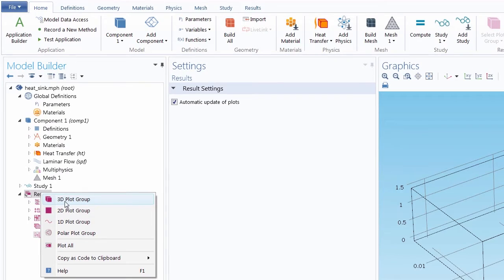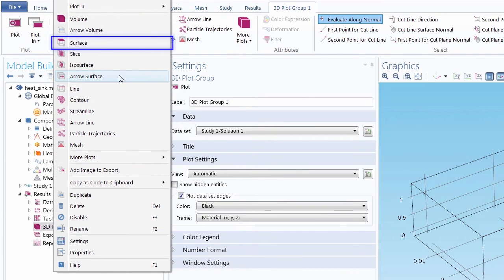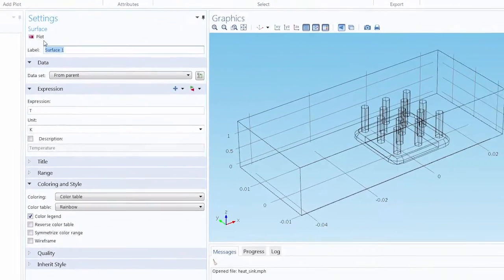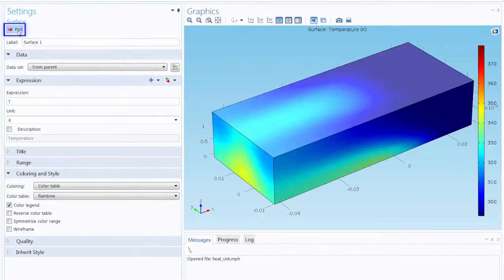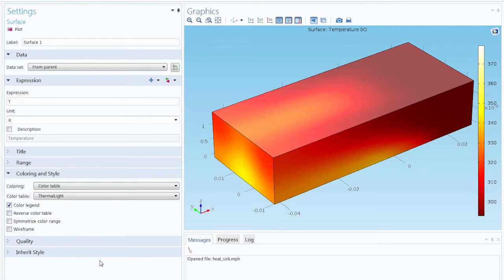Okay, so now we are starting from scratch with our post-processing. I'm going to create a new 3D plot group. I'm going to add a surface to it. And it's automatically chosen temperature. It's predicting what I want. So I'm going to go ahead and plot that. And now I'm going to change the color table to thermal light. And that's going to show me warmer colors than the rainbow color table.